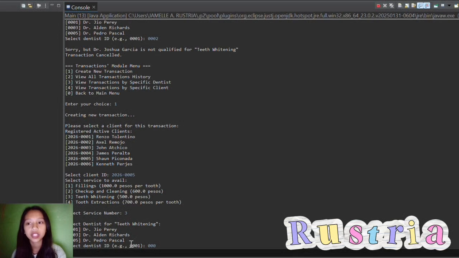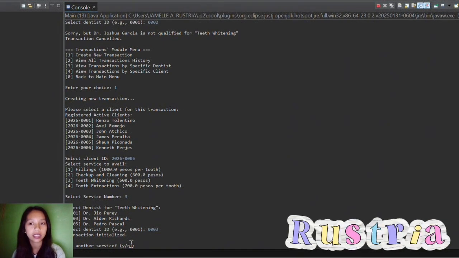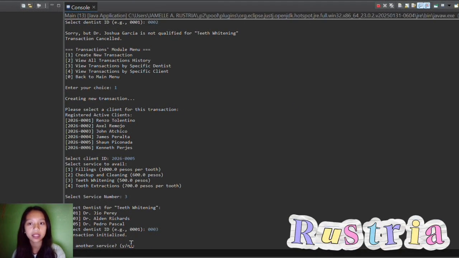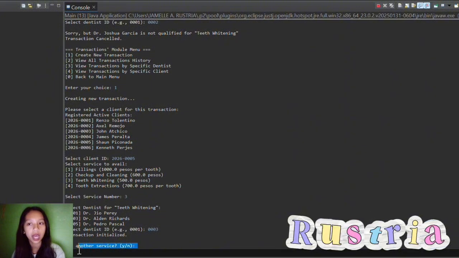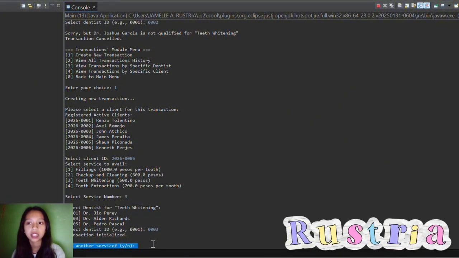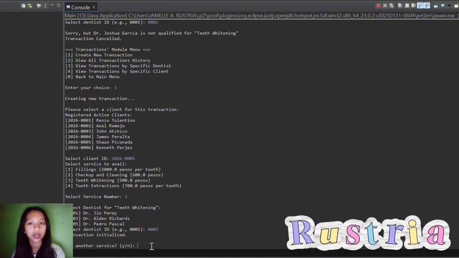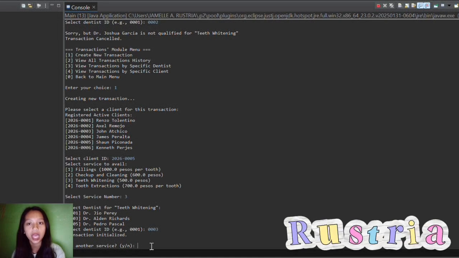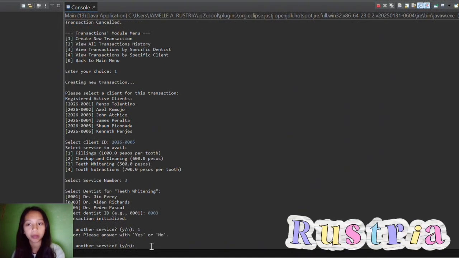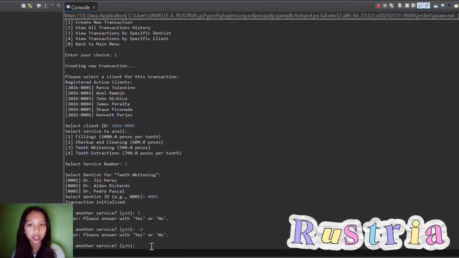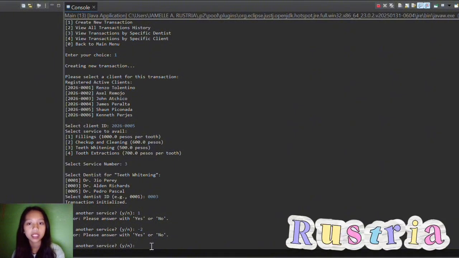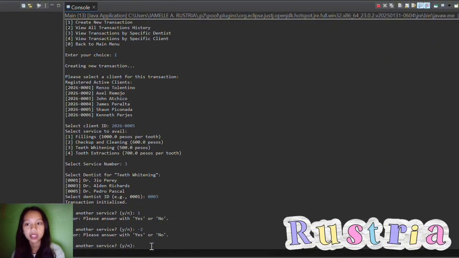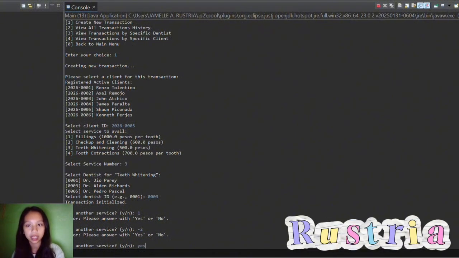There is a message here, transaction initialized, and the system asks if the user wants to add another service. The valid inputs here are Y or N and yes or no. If a user tries to enter a number or a negative value, an error message is displayed and the system asks the same question again.